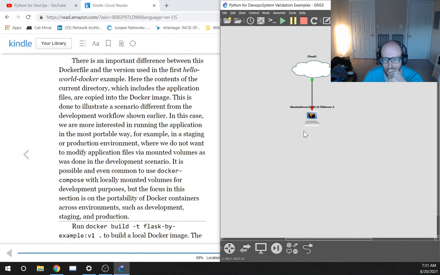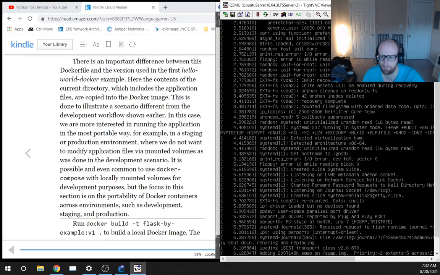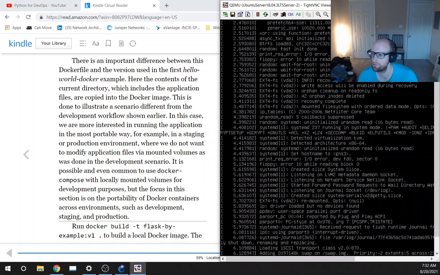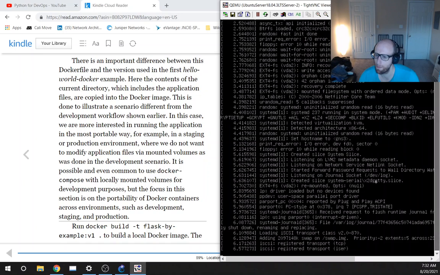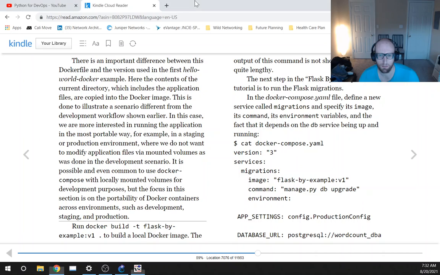Okay, it looks like it's pretty simple. We've just got one device, so let's boot it up. Okay, and then let's see if we can find this Flask by example Docker image on here, or see if Docker's even running on here. In the meantime, while that's booting up, let's make the most of our time and keep reading ahead.